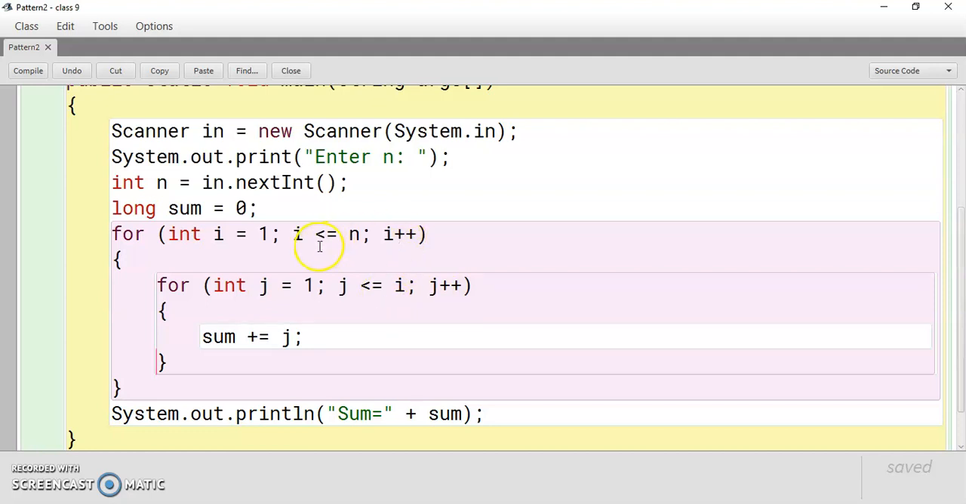Next, i++, so i's value is 2. 2 <= n. Suppose I have given 10. So 2 <= 10, the condition is true. Then j = 1, j <= i, that is 1 <= 2, the condition is true. sum = sum + j. Previously 1 is there, so again 1 is added. Then j++, j's value is 2, 2 <= i, so 2 will be added along with that. Again j++ will work, j's value is 3, 3 <= 2, the condition is false.